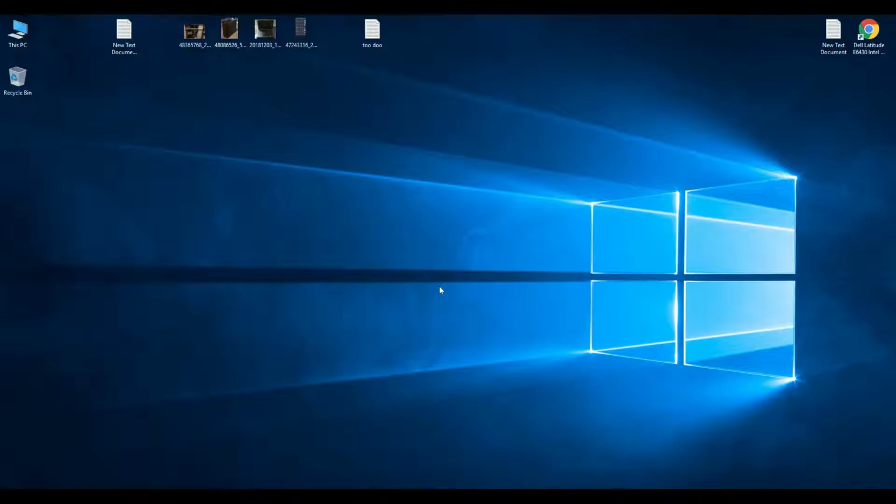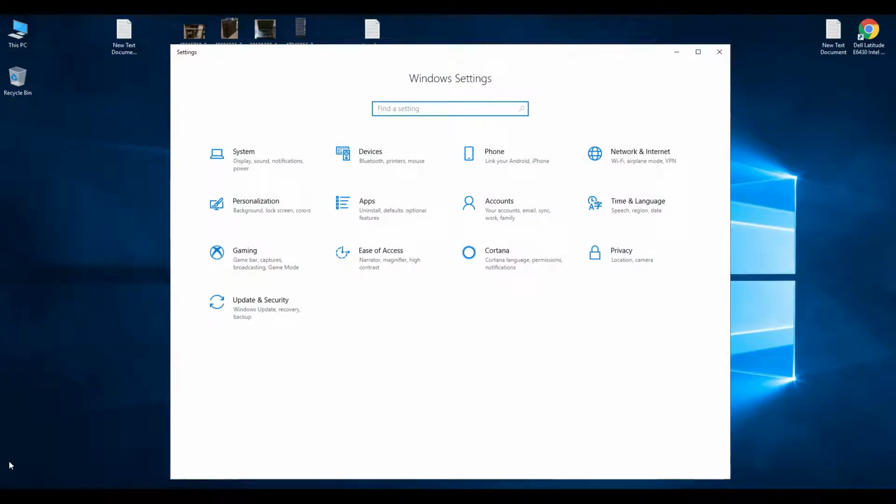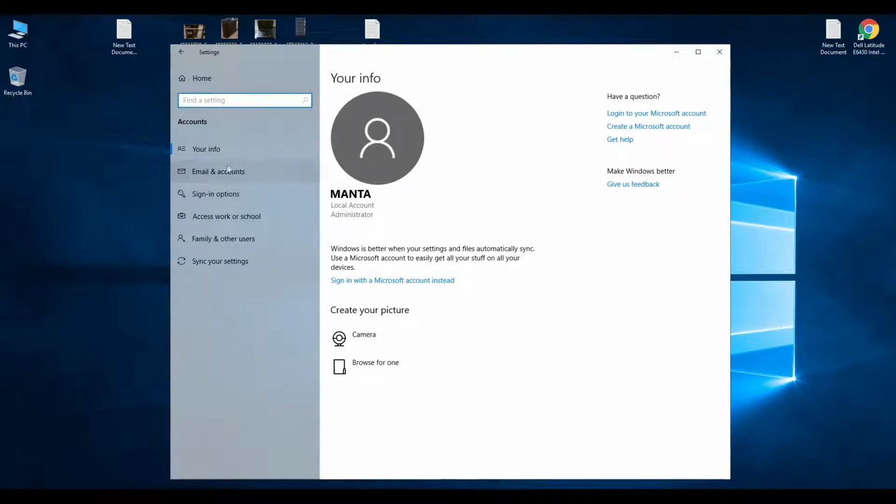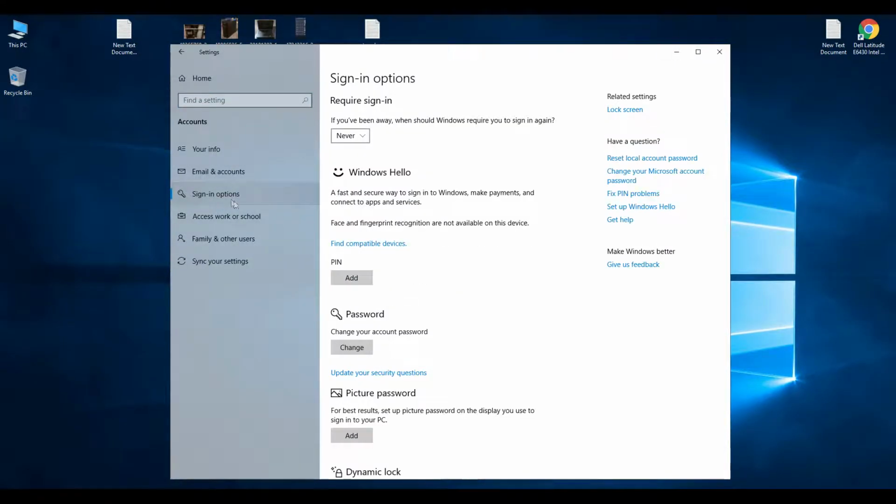So first off, we need to go to the start menu, click settings, then click account settings, and we need to go to sign in options and require sign in at top. You need to set to never, just in case your computer falls asleep and it needs a password.